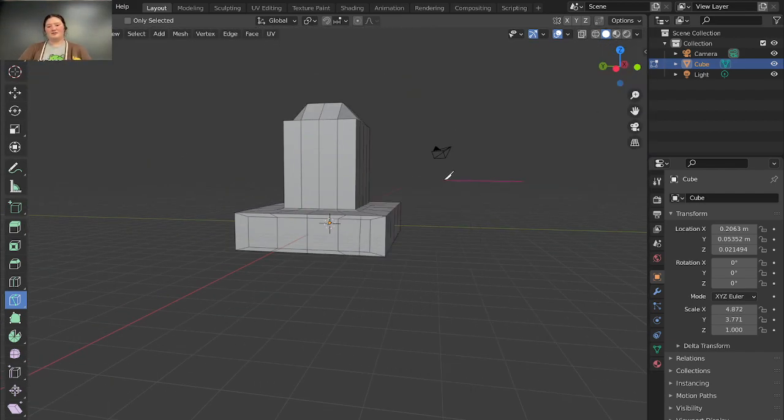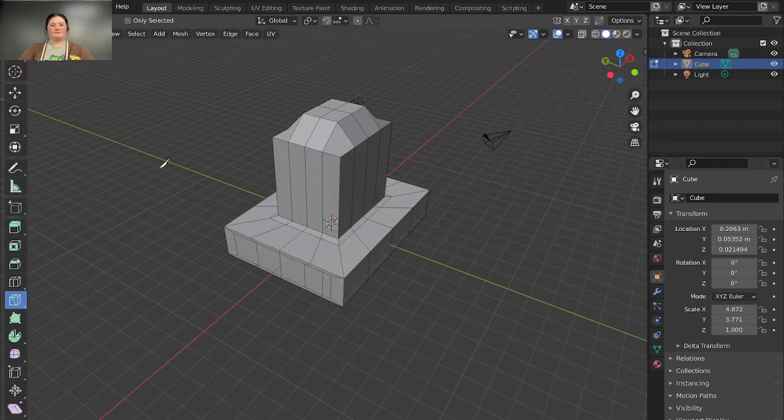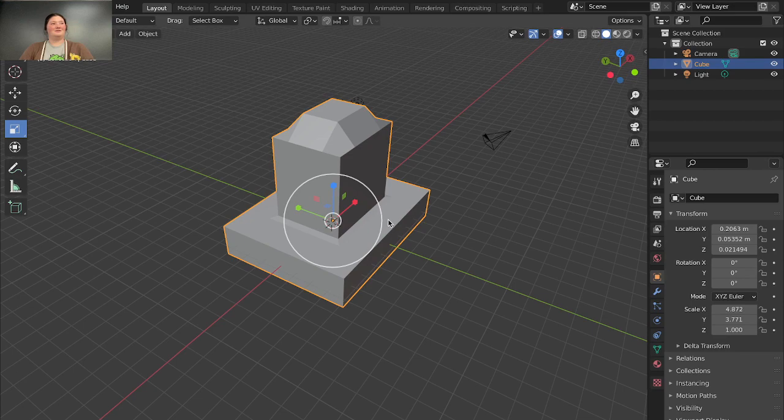Some other things you can do. Oh, you can actually increase the undo stack in preferences. Yeah, it's awesome. You can increase it to a bunch.